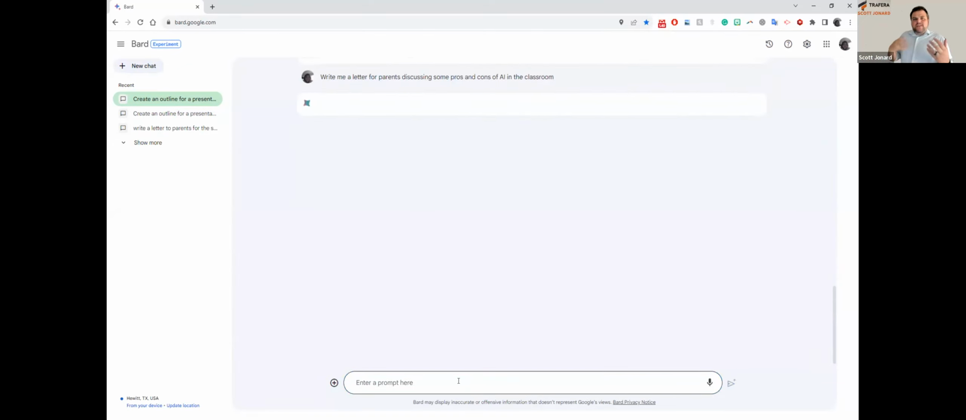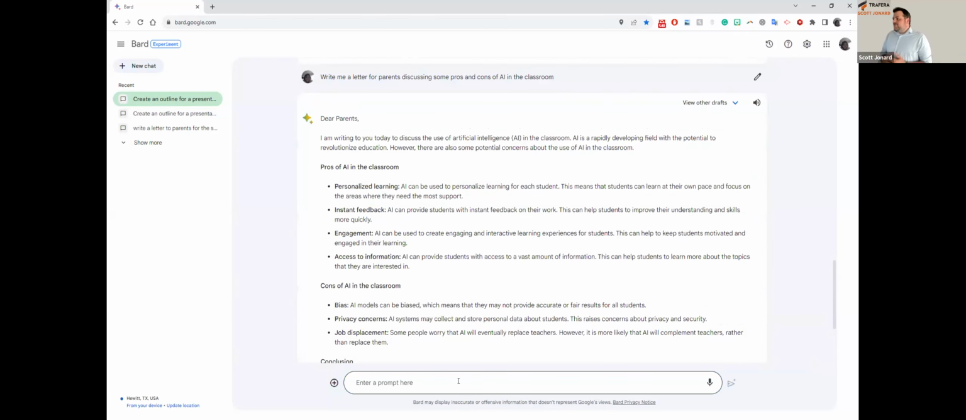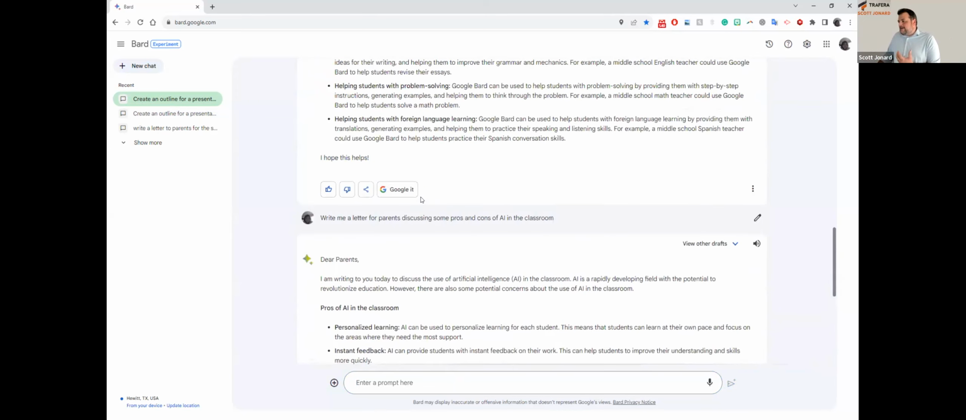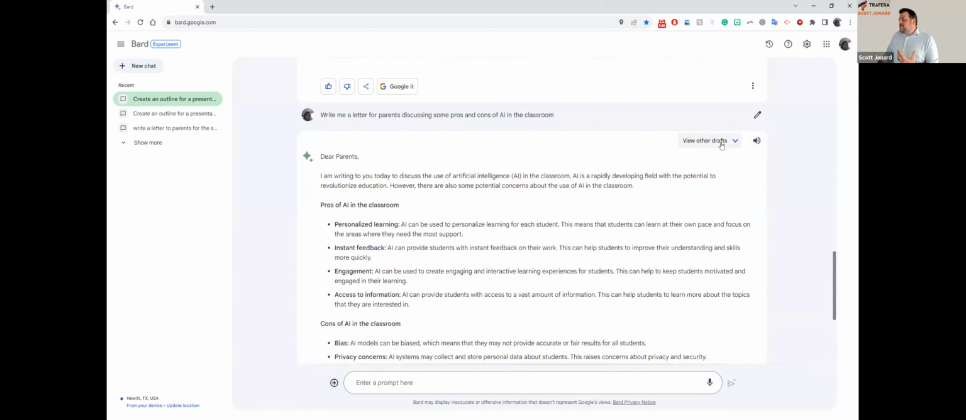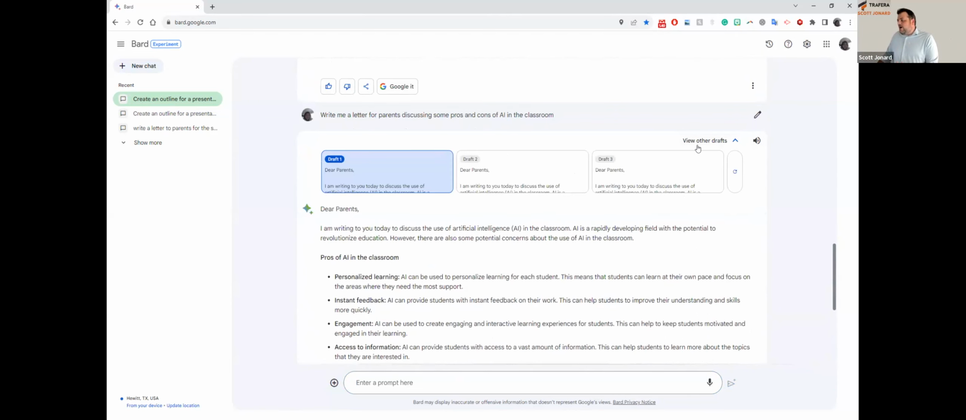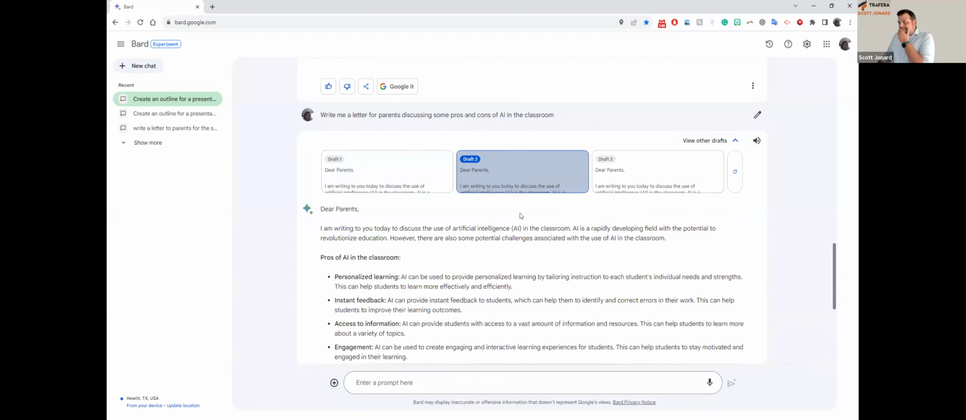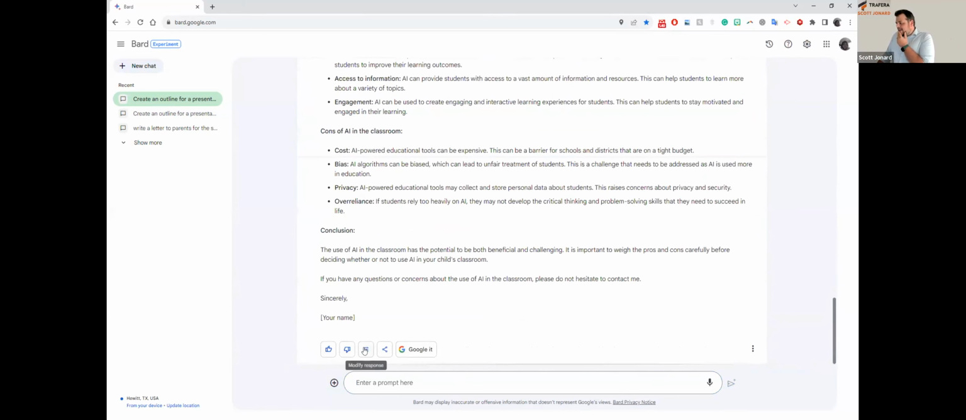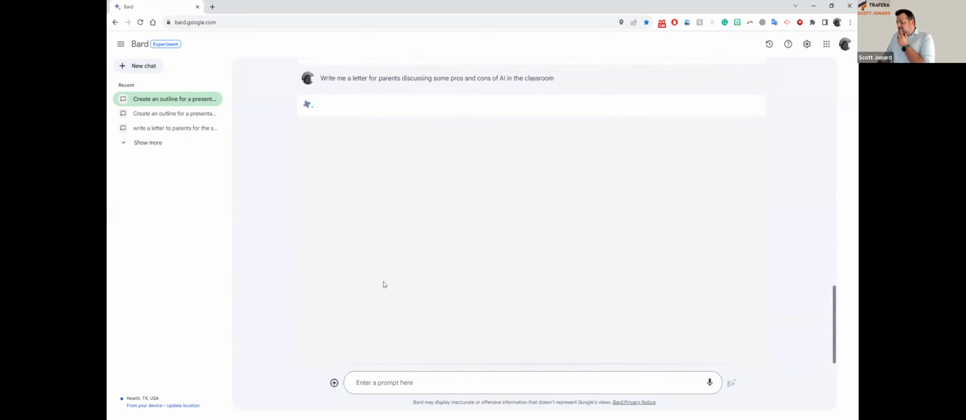And again, when I'm thinking of that principal, I've got 10,000 things to start off the school year from a standpoint. I can look at these things and some of the things that we talked about as far as bias or privacy concerns. How could it go? I can even go up here and it'll say view other drafts. So I can see a different draft. This one's okay, but again, let's make it a little bit simpler in its language.